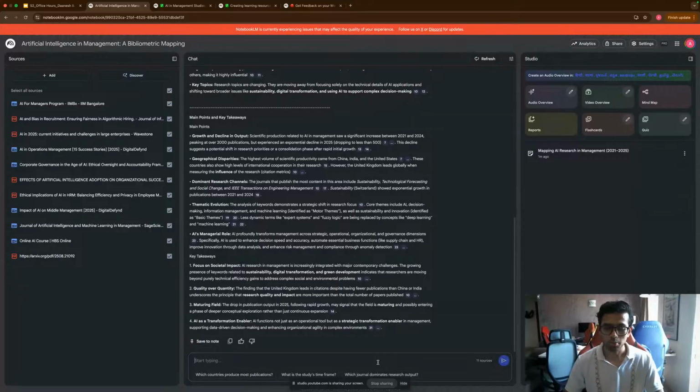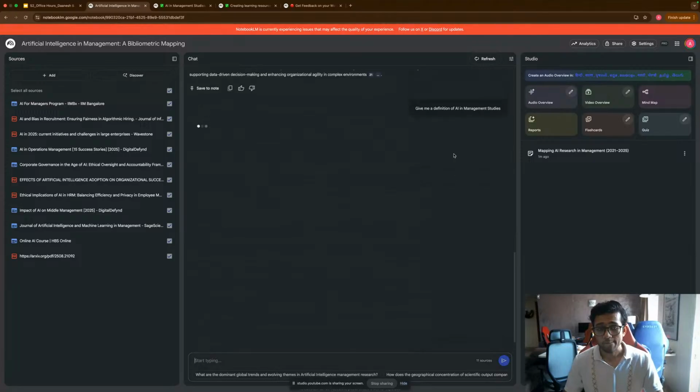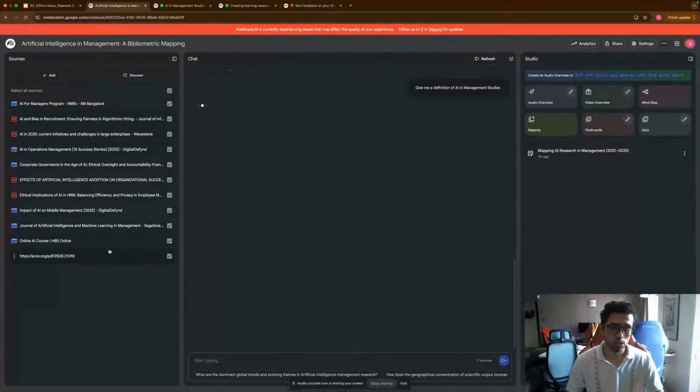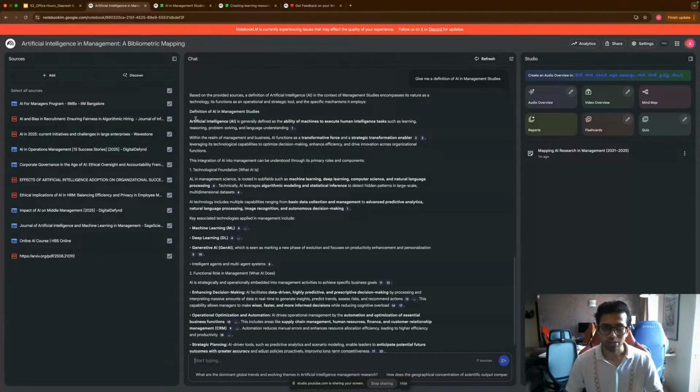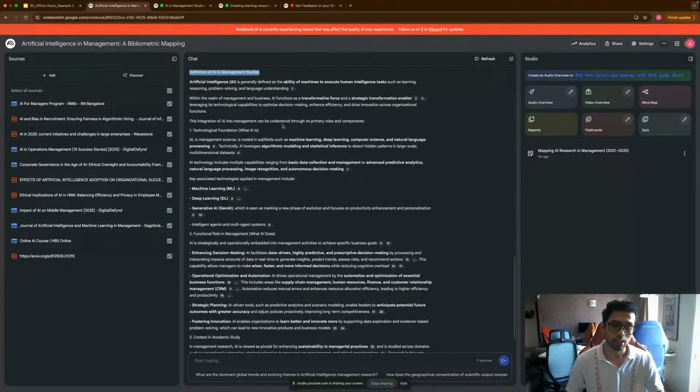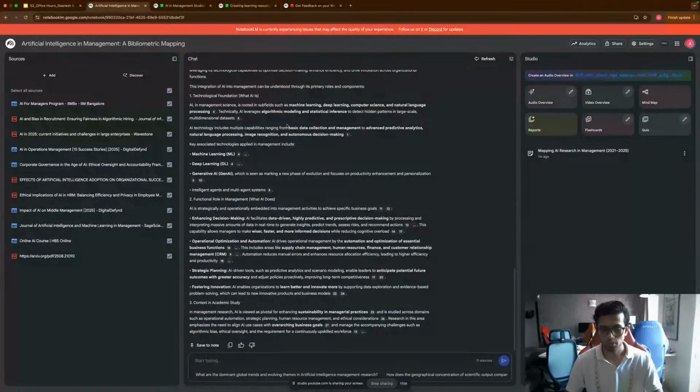Now I can ask NotebookLM any question about these sources. Let's say I want to ask, give me a definition of AI and management studies. That's all. And NotebookLM will go through all of these sources and then find me the best answer. And as you can see, the definition of management studies is here right in front of me.